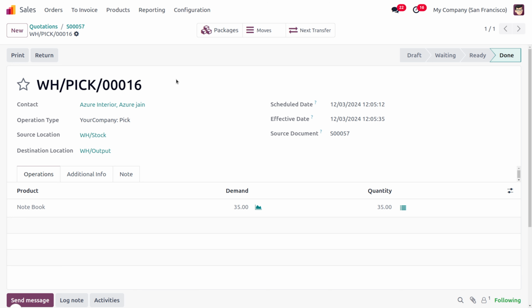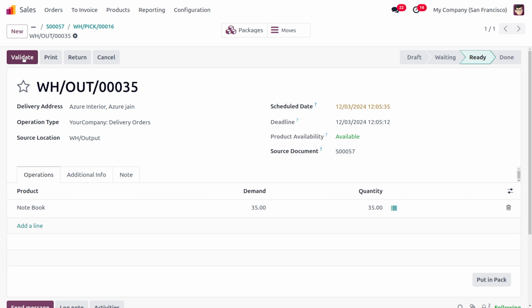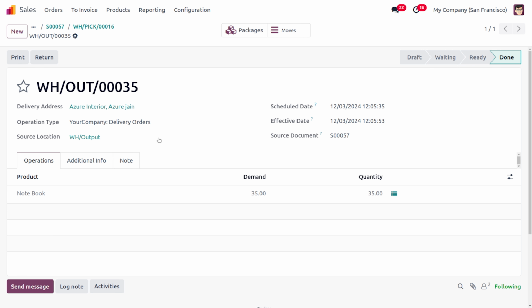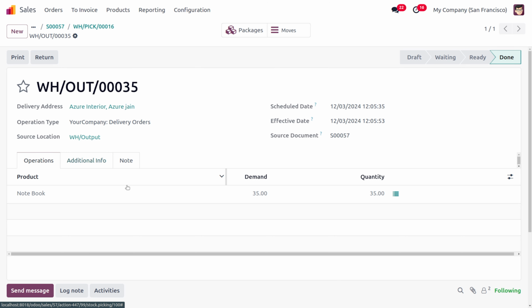Here you can see that we are undergoing 2 steps, and now let's move on to the next transfer in order to deliver the item to the customer. You can click on the validate button, and here we have now delivered the item to the customer. And if you want to find the packages, you can see the packages that are taken and they will be visible over here.